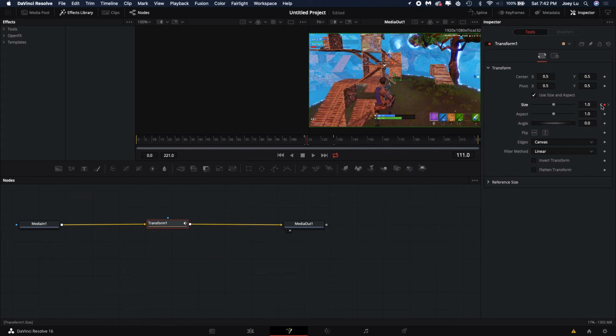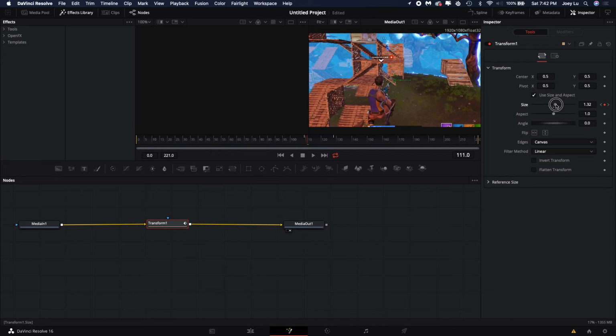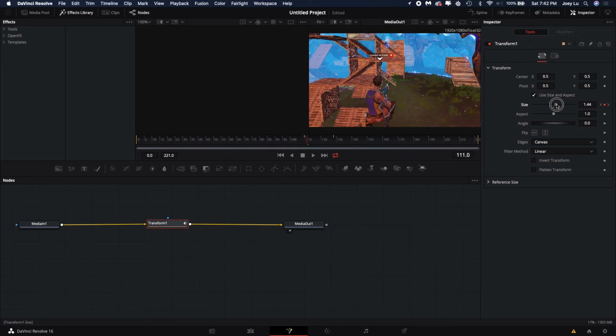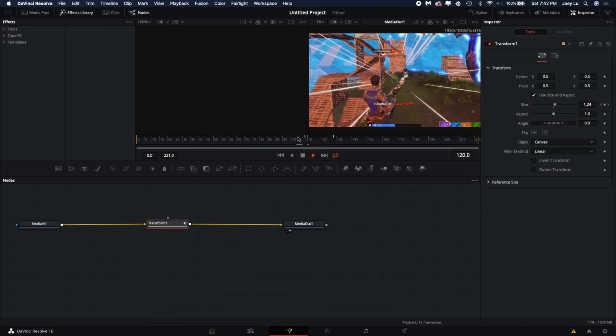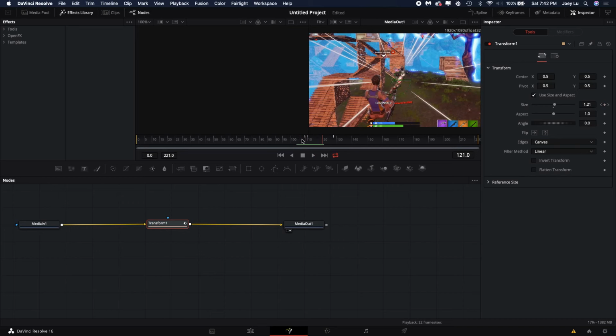You keyframe this, and then you go to the middle keyframe, and then you put the size a little higher. I'd say like 1.5 would be good. Yeah, 1.5 looks good. And that's basically it for now, but it still doesn't look too good.